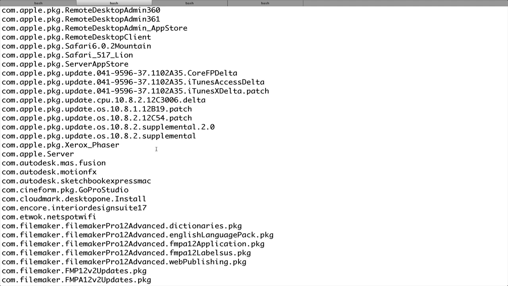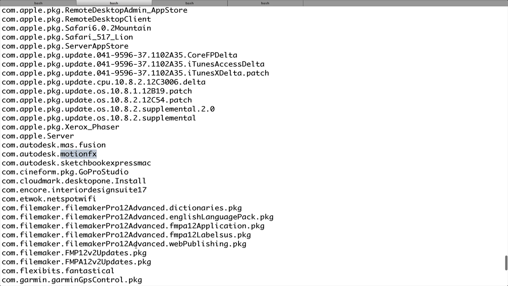Note though, none of these items are actually verified by RepairPermissions. That can be kind of unusual, because you may have a problem with MotionFX, or you may have a problem with FileMaker, but in fact those items are never actually repaired.